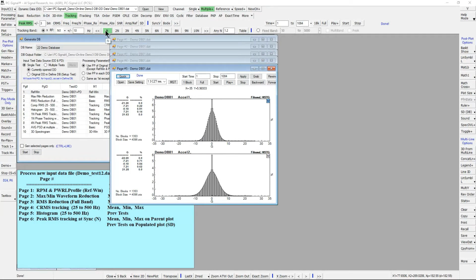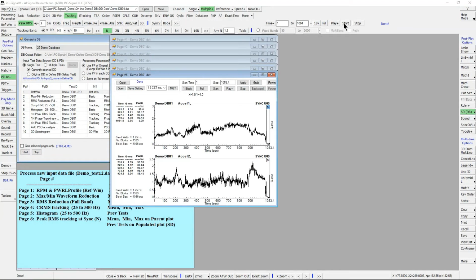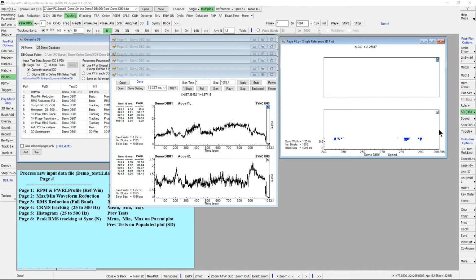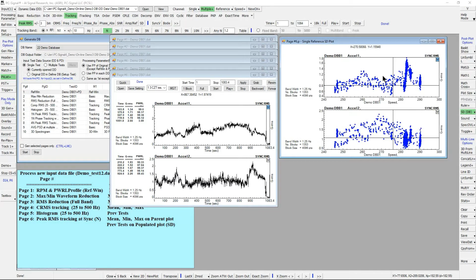Page 6 is peak RMS tracking at sync frequency 1N. This parent plot has decomp statistics overlay on it. Recall that page 6 also has its right menu SD turned on, therefore it also generates a populated plot, which is the scatter diagram of sync RMS with respect to RPM. And the populated plot has 11 previous scatter diagrams overlaid on it.